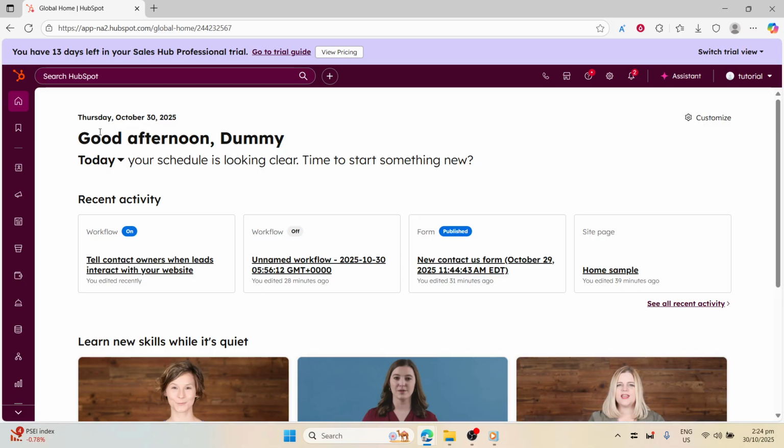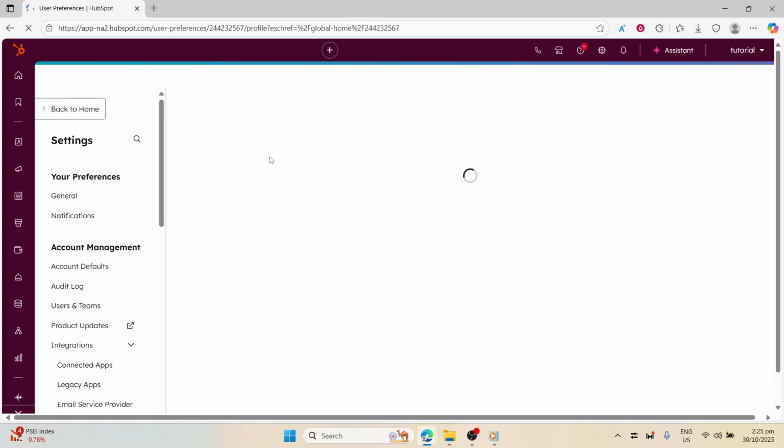First things first, head over to HubSpot. Once you're there, look towards the top right corner where you'll find the settings icon. It resembles a small gear. Click on it to open up your settings menu. This is your hub for all the configurations you might need within HubSpot.